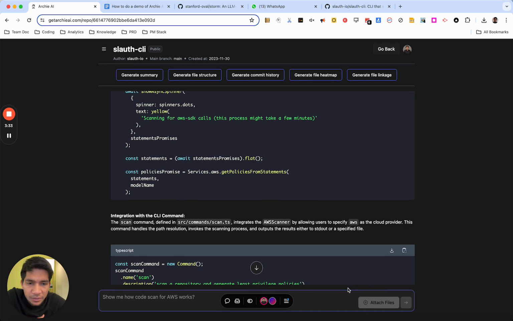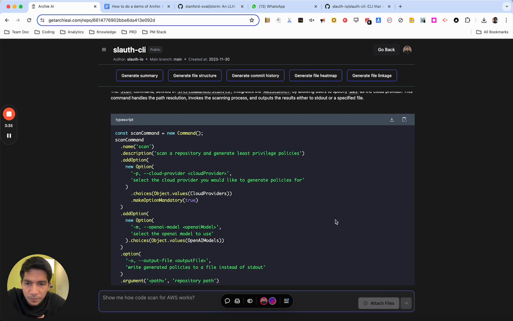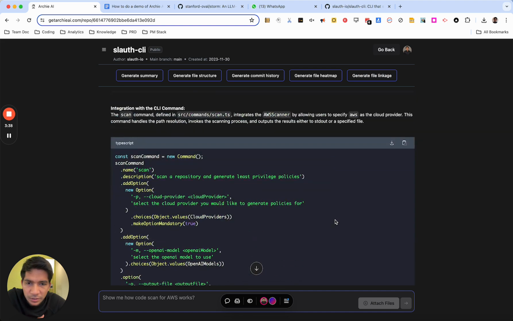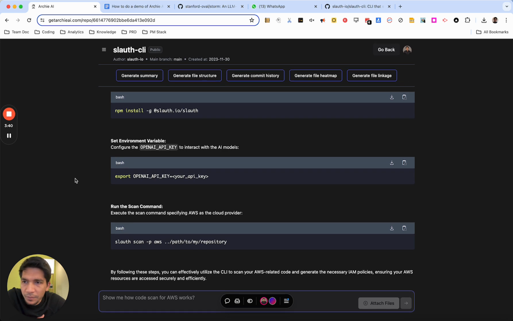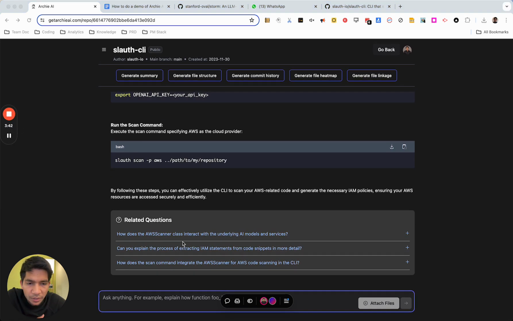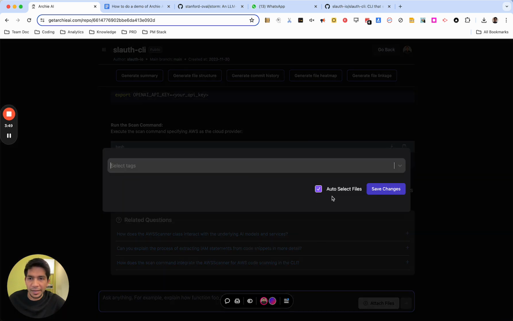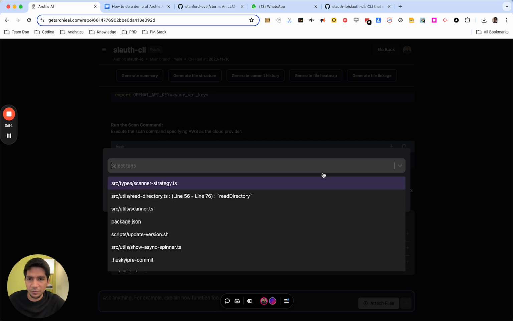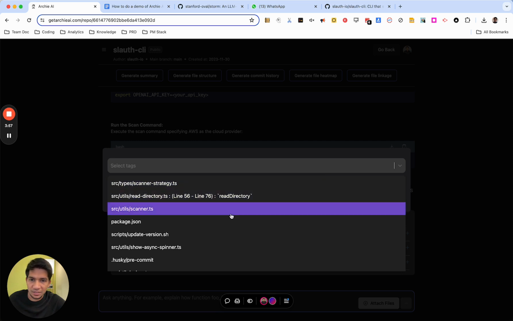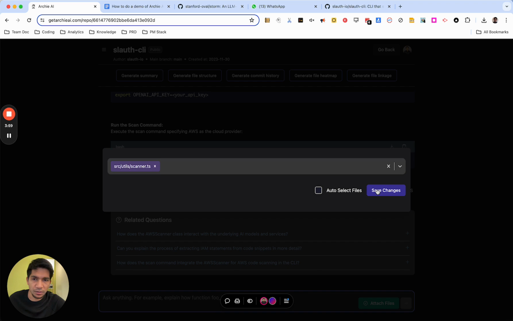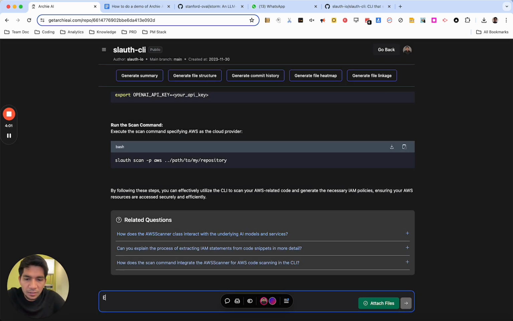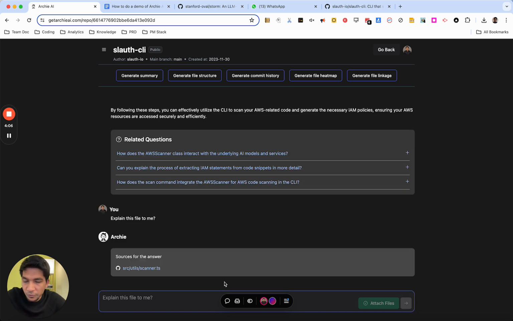The fifth one that I would say is helpful, once this is fully loaded, is that when you know that there is a specific file and function you have questions about, you can use our attach function. This can help localize the query to a particular aspect of the code. For example, I want to understand this scanner class that is used primarily for scanning. So, explain this file to me.